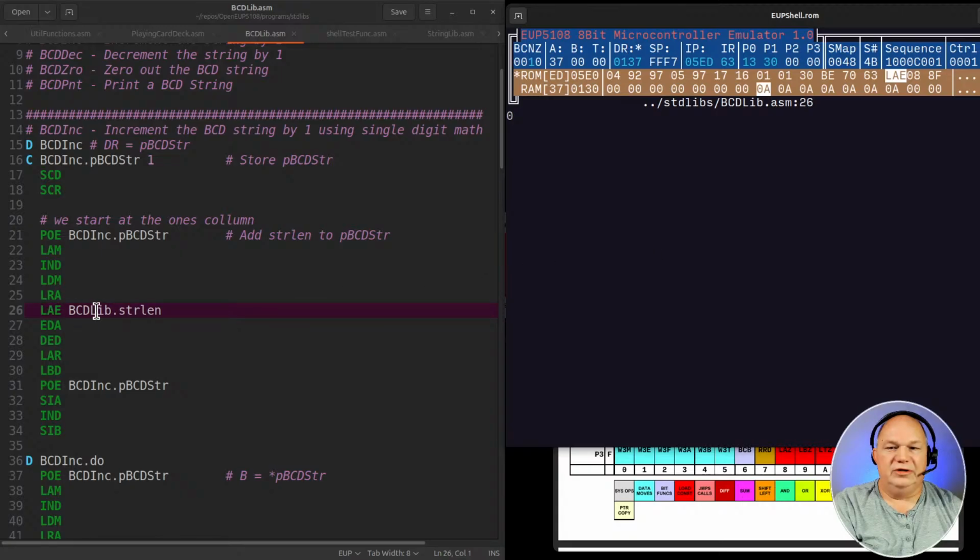And then we're going to load into A the string length. String length is 8, so we're going to load that into A, it's a constant. And then we're going to sum A and the DR. So DR will become 0137 plus 8, which is 0138. And that's pointing at the end of our string. Then we decrement because we don't actually want to deal with the null terminator. So we decrement DR by 1.